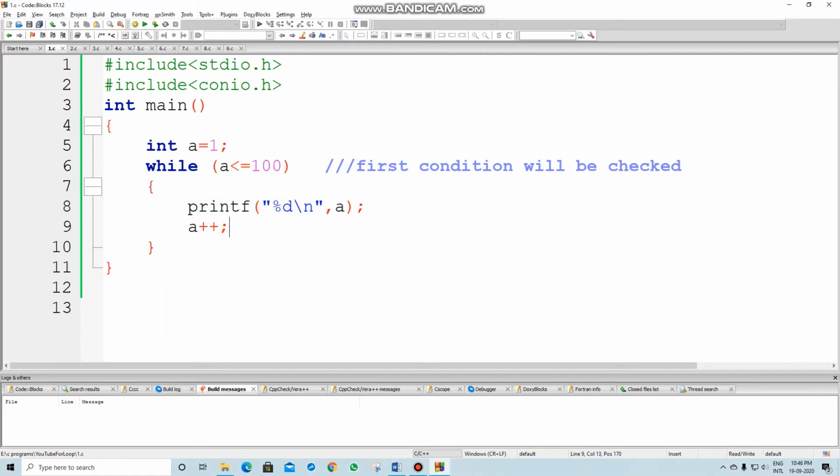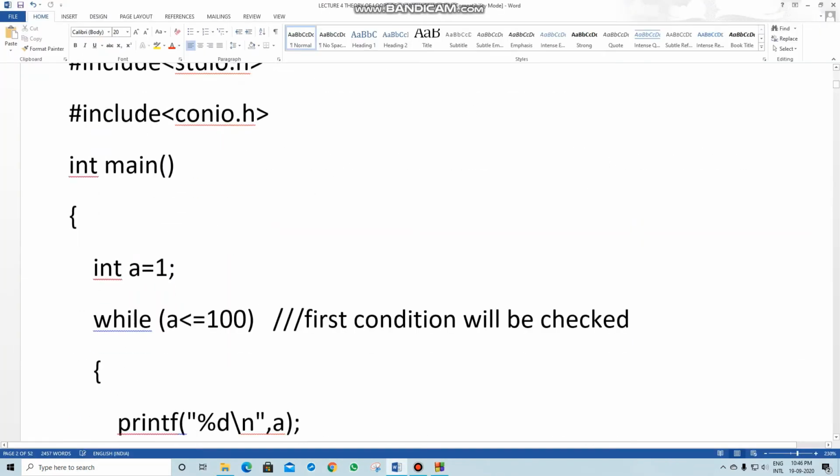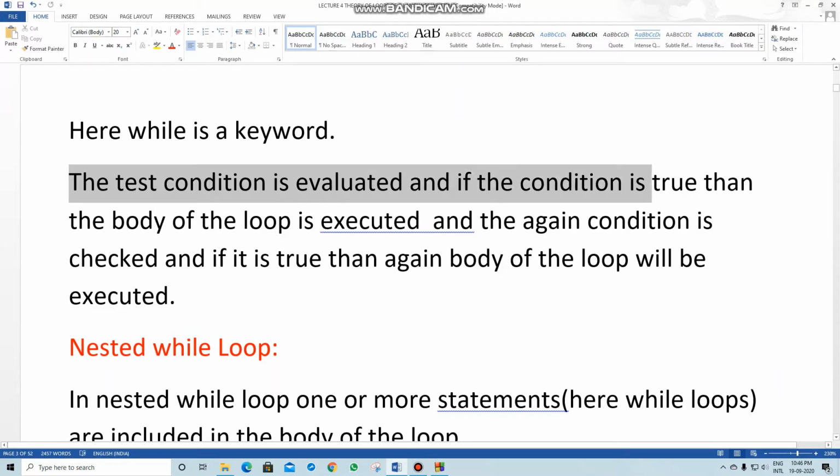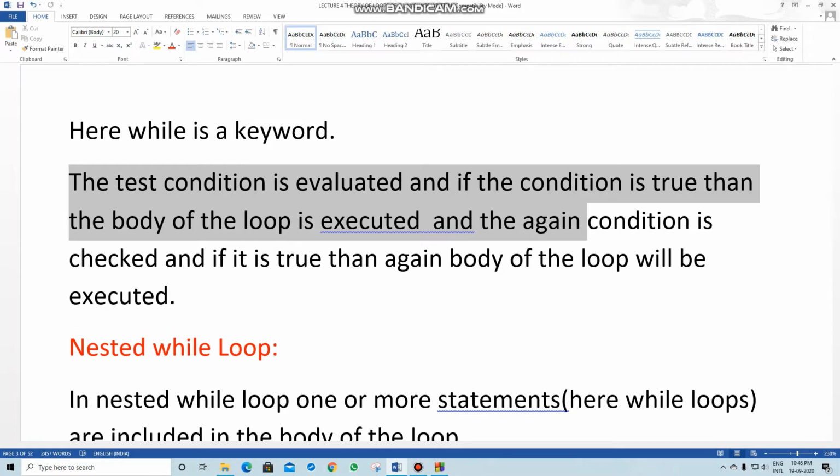Okay, so next comes our topic, where while is a keyword. The test condition is evaluated, and if the condition is true, then the body of the loop is executed, and then again the condition is checked. If the condition is true, then again the body of the loop will be executed. Means again and again this loop will be executed until the condition which we have given comes out to be false.